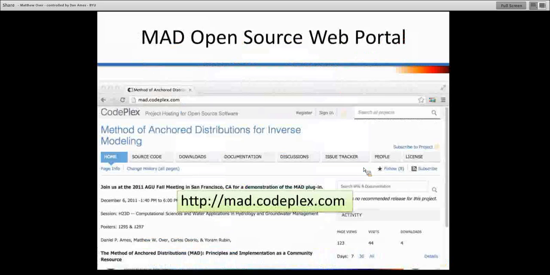And to wrap up our presentation today, I'm showing you a screenshot of the URL where this software is being developed. It's at mad.codeplex.com, and that follows the pattern that we've been using with the other CUAHSI Hydro tools, Hydro Desktop and Hydro Server and Hydro Catalog, that have been developed and posted on CodePlex for code management. So you're welcome to go there.